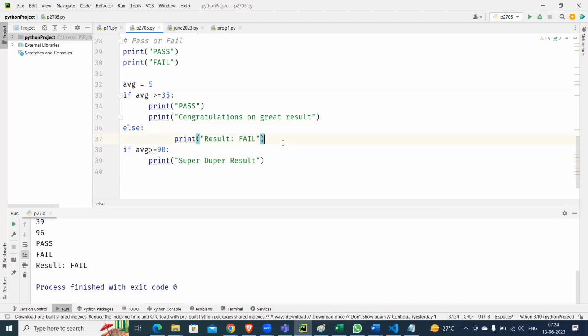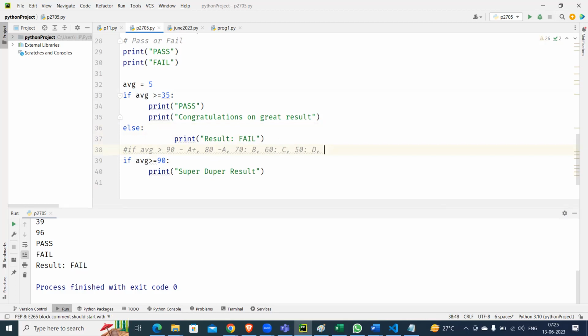If you have multiple conditions to check, now let's say if average is greater than 90, you want to assign A plus grade. If it is 80, assign A grade. If it is 70, you want to assign B. If it is 60, you need to assign C. If it is 50, you assign D. And more than 40, let's say B plus, B minus.